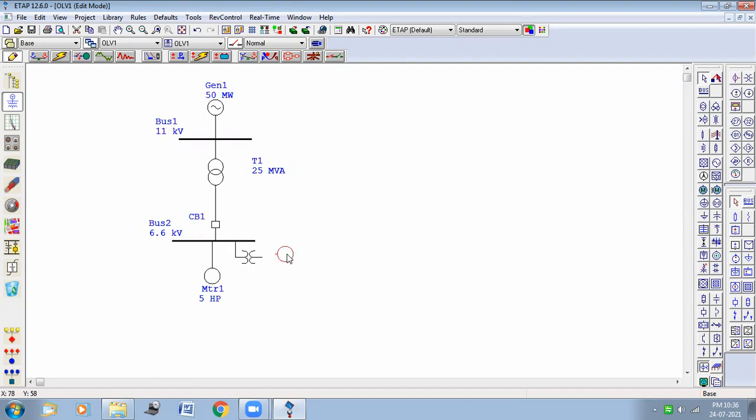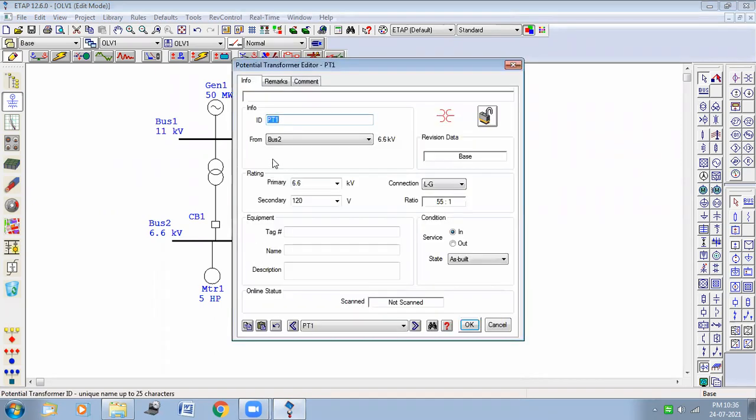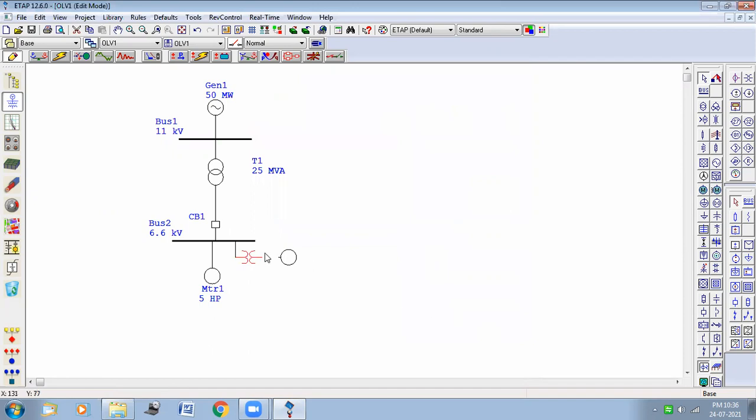And then for the secondary of the PT, double click on the PT. Here you can see primary voltage and secondary voltage are automatically taken. Primary voltage is 6.6 kV, and by default secondary voltage is taken as 120. You can select any other value also, instead of 120 you can select 110, no matter. Then click OK, and the secondary of the PT is now connected with the voltage relay.